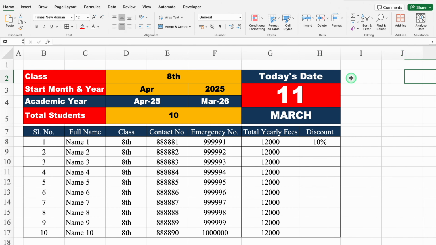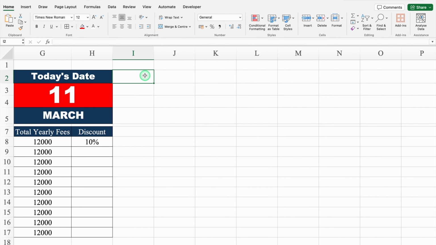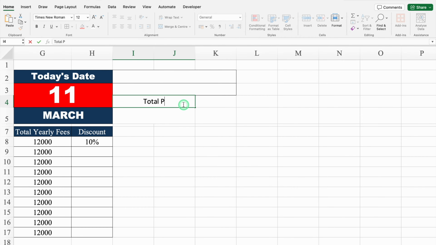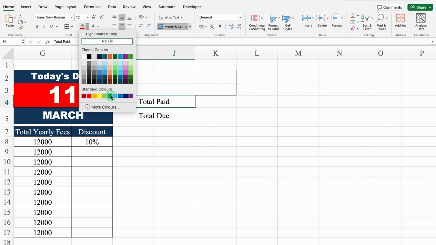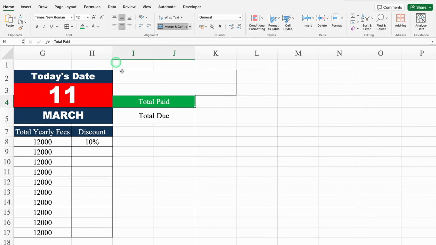Perfect. We'll come to right hand side. We'll click on I2 and we'll select till K. We'll merge this together. We'll create borders. We'll drag this down. We'll click on I4 and we'll select J also. We'll merge this. We'll drag this down. This will be total paid. Enter. Total due. We'll click on total paid and we'll change the cell color. We'll keep as green. We'll change the font color. Total due. Cell color will be red and font color will be white.